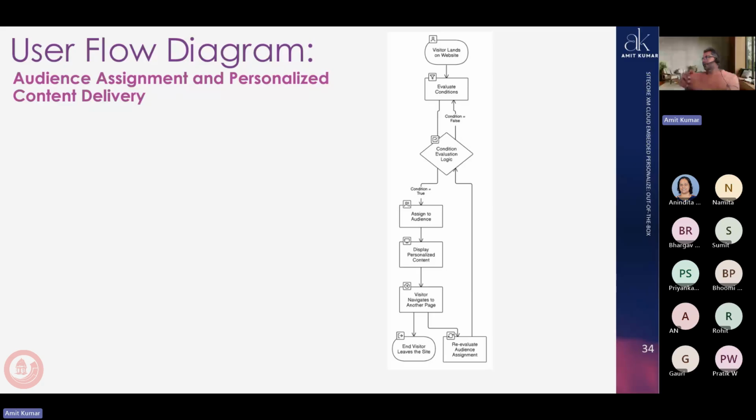So that way it keeps checking if any new content is coming up. Suppose yesterday you published one site with one variant, one page. Now today you have published the second variant also, right? So that's why this process is happening again and again. If the condition is false, then again it will go to the evaluation and verify the condition. So this is an ongoing process for each and every request so that you can get the personalization content.